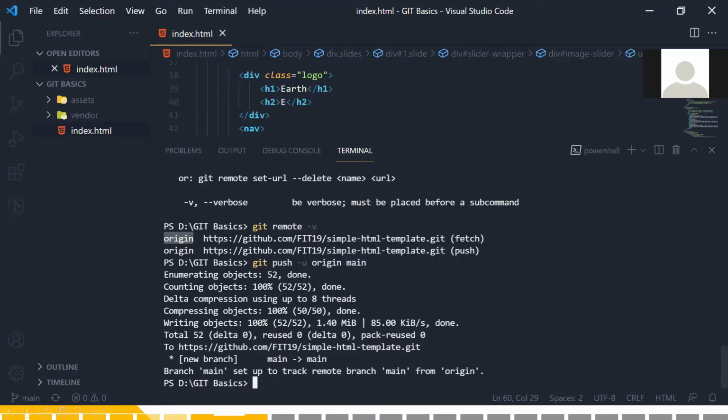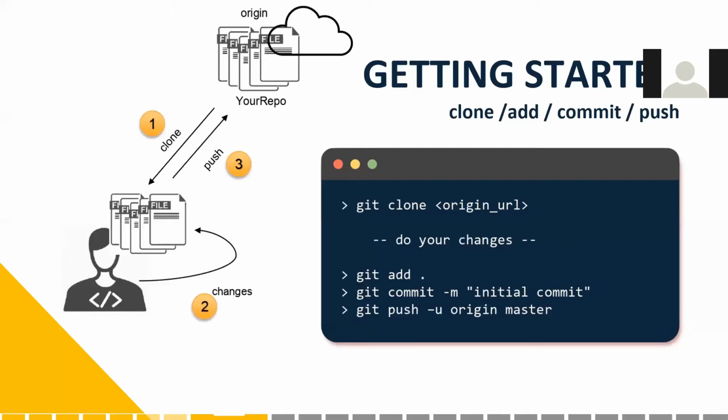Now we will try to see how to create branches.